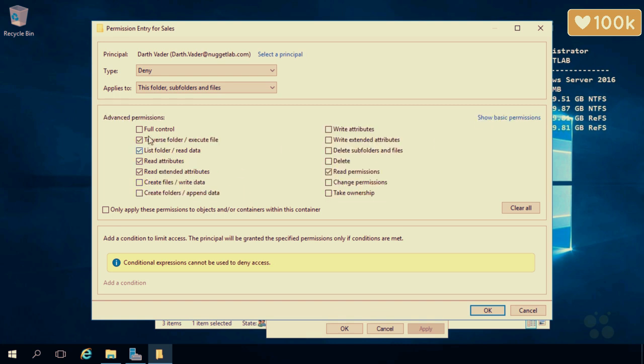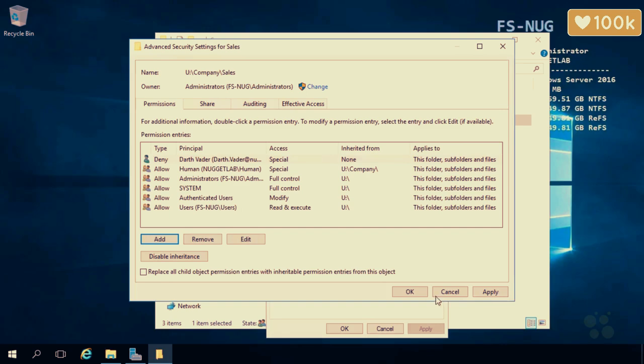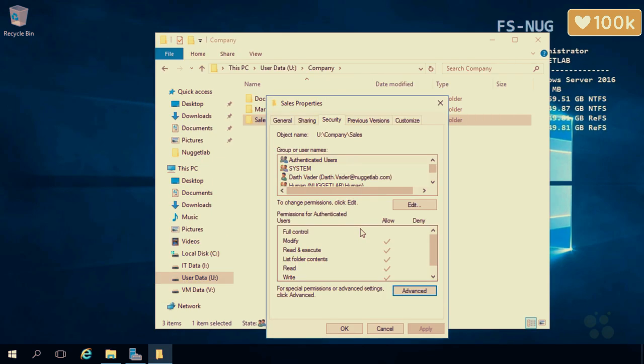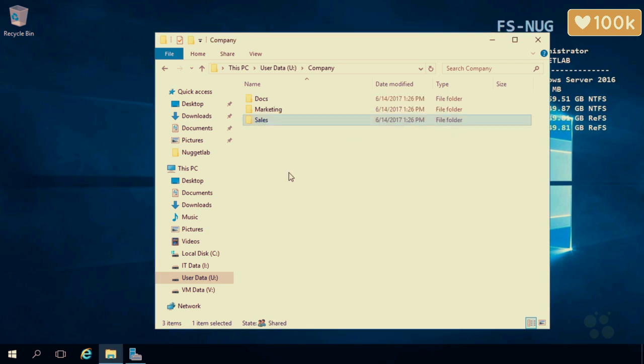But let's go to advanced permissions here. Let's deny everything and then just uncheck read attributes, list folder, read extended, and read permissions. That's the equivalent of read access. So we're going to deny everything else and hit OK and hit OK. And choose yes. Again, just letting us know deny is powerful. And we're good here, so let's go ahead and hit OK again.